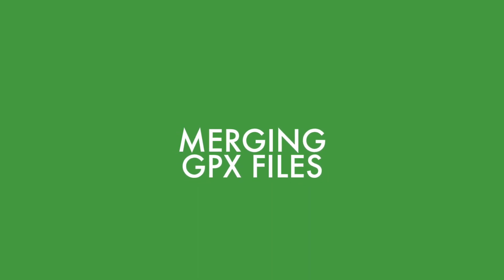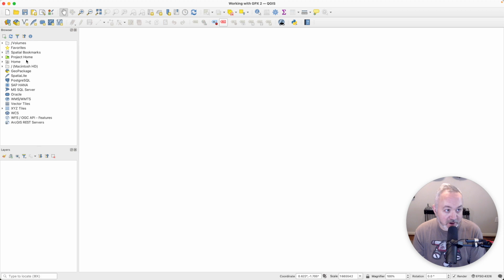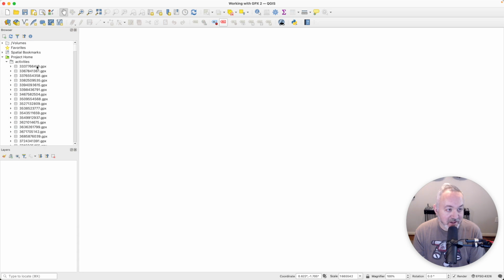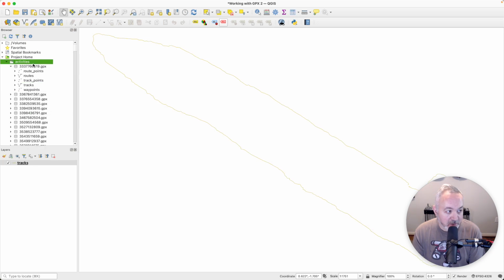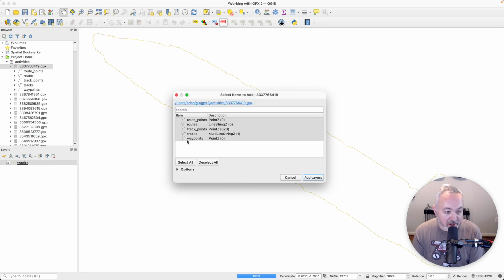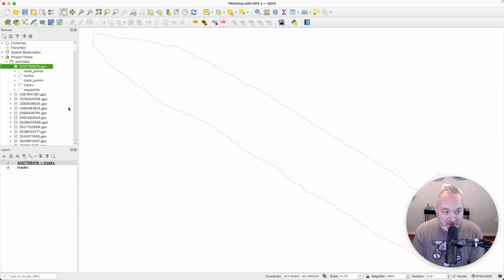Now, if you remember from last time, the way that we imported GPX files was by heading to the browser, opening up Project Home and the folder that we're interested in. Takes a little bit of time because there's a lot of files. And then we can open up each one and either drag in individual layers, or we can drag the file in and tell it which particular layer we're interested in. Unfortunately, doing this for a large number of files, you're going to have to answer that dialog over and over and over again. That's not the recommended way that I would do that.